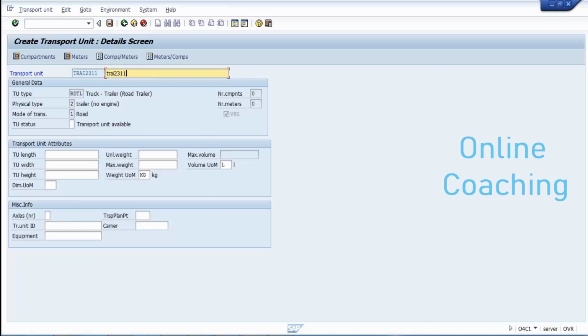Okay. Again, you can give whatever information you know. Other information you can leave blank. The length of the trailer can be 5 meters. Width I will give 2 meters. Height I can give 2 meters. Unladen weight can be 5000 kg. Maximum weight can be 10,000 kg.